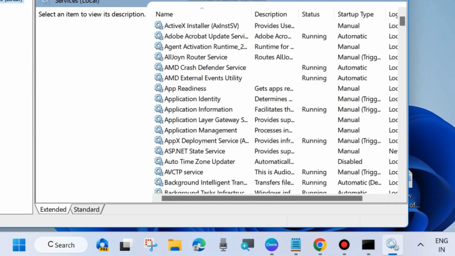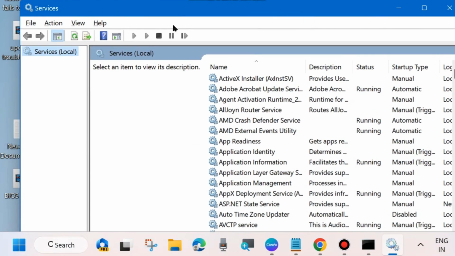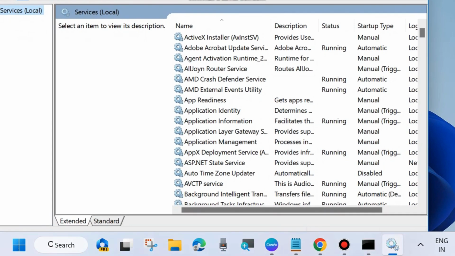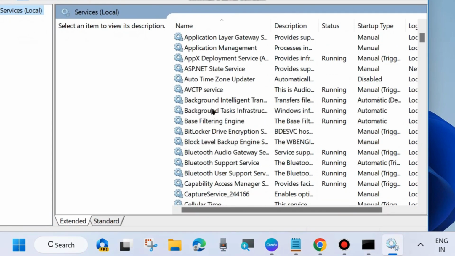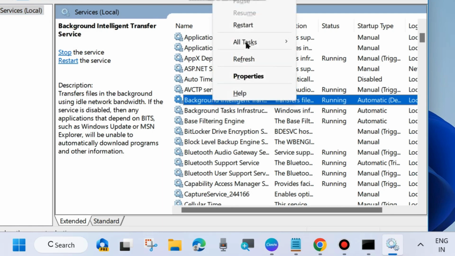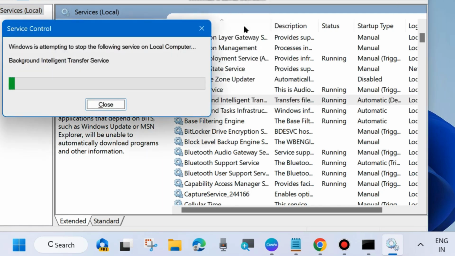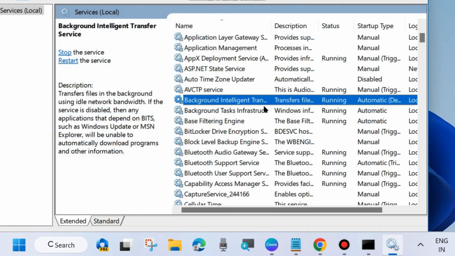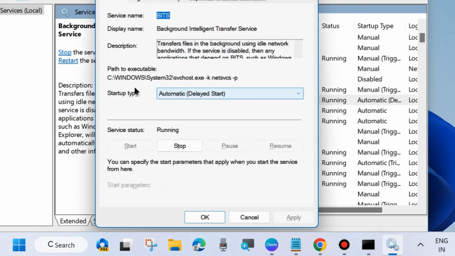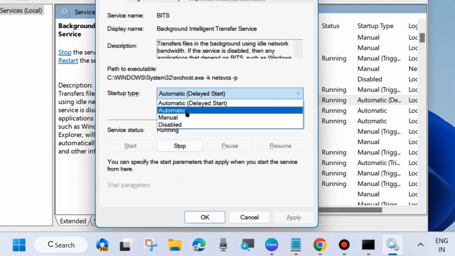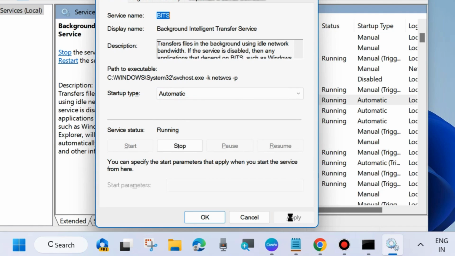Here you will have to start or restart various Windows Update related services. And the first one is Background Intelligent Transfer Service. Simply right click on it and choose restart, otherwise start. Apply a double click on it to open its properties and set the startup type as automatic. And click on apply and OK to save the changes.